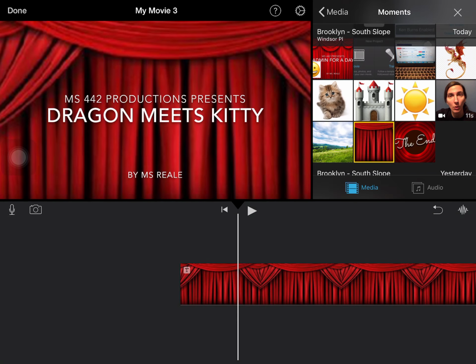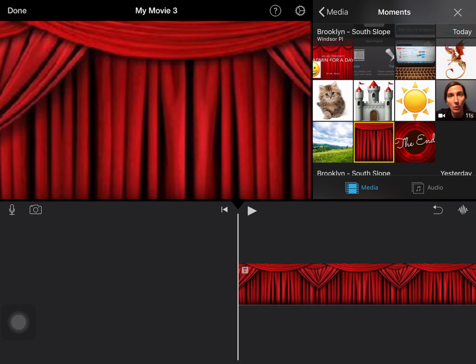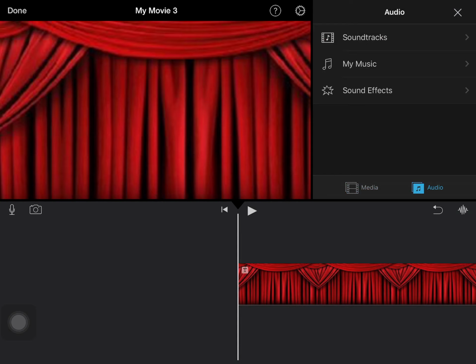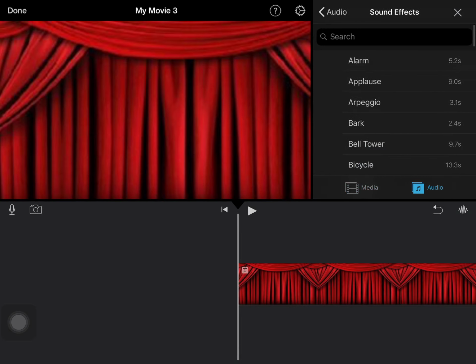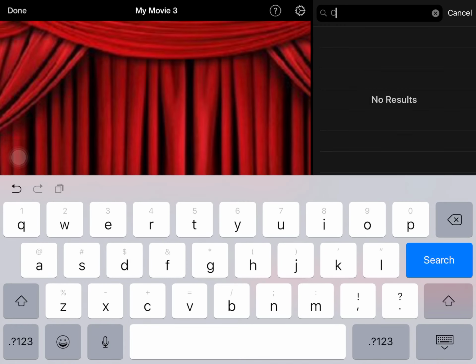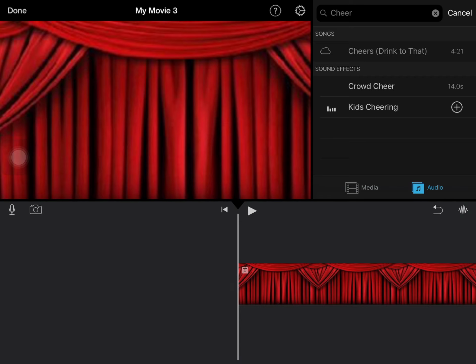Beautiful. And like I said, I wanted to add in a sound effect, so I bring my playhead all the way back to the beginning. I'm going to tap on audio on the right hand side. I'm going to go to sound effects, and I'm going to type in maybe cheer, see if anything comes up. Crowd cheering.